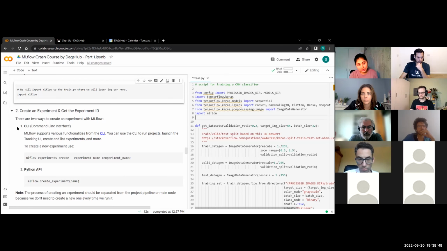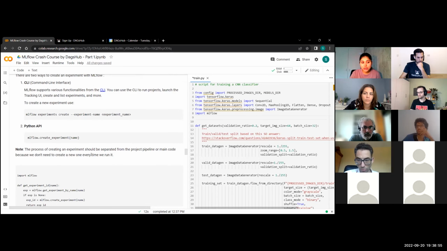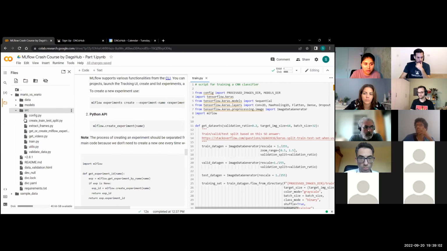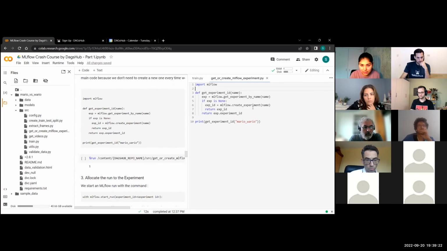One is using the command line, which is MLflow experiments create and adding the name to your experiment. And the other one is using the Python API. So right now we're going to create a new experiment using the Python API. We have a script here in the get or create MLflow experiments.py notebook. It's a function that creates an MLflow experiment for you when you give it the name for it and returns an experiment ID. So we are going to create the experiment and get the experiment ID.